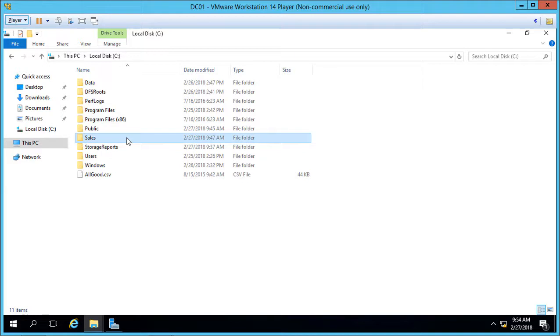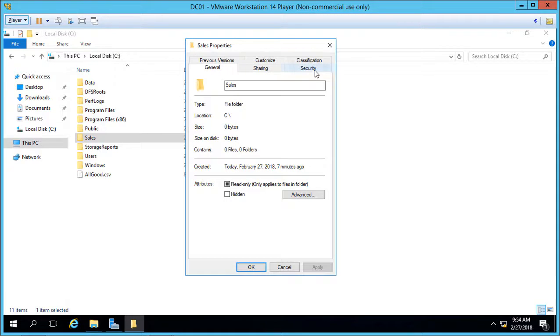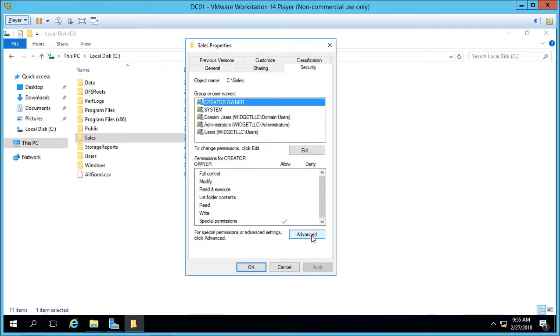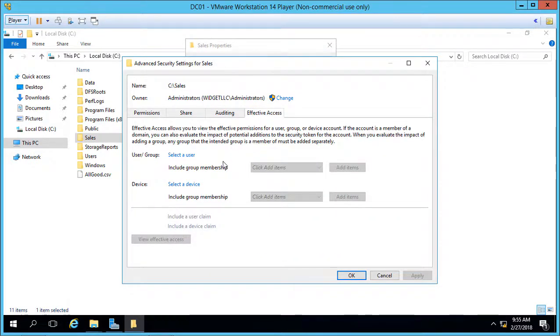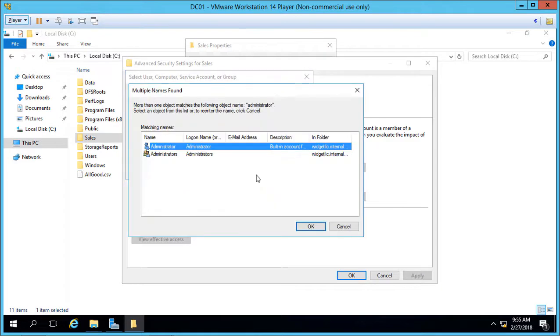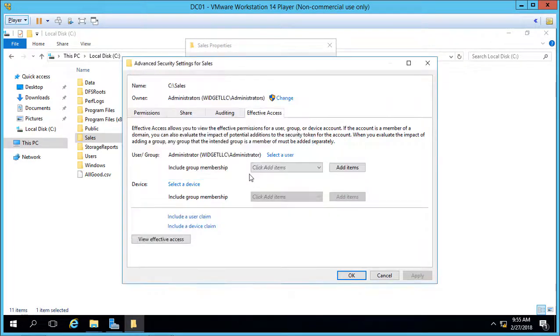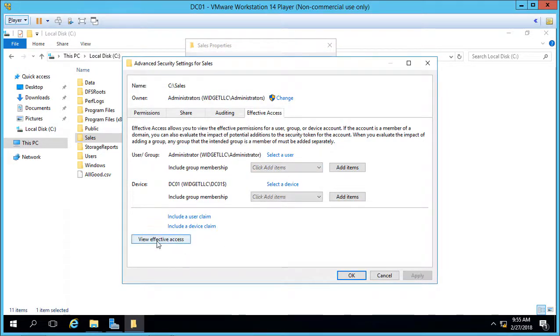So let's take our sales folder, for instance. We're going to right click on that and go to Properties. Now we're going to go to Security and then Advanced. Now we're going to Effective Access. Let's select our user and choose Administrator. We'll click Check Names. Administrator shows up and we click OK. Then we'll select a device, and we're on the DC01 server, so we'll type in DC01 and click OK. Very good. Now we'll click View Effective Access that the administrator has to this folder.